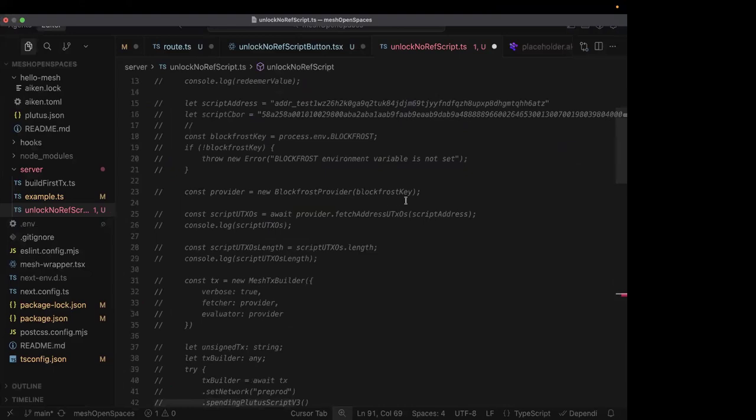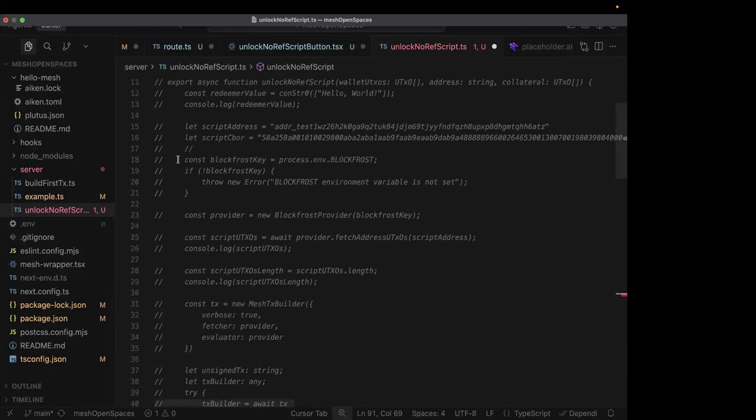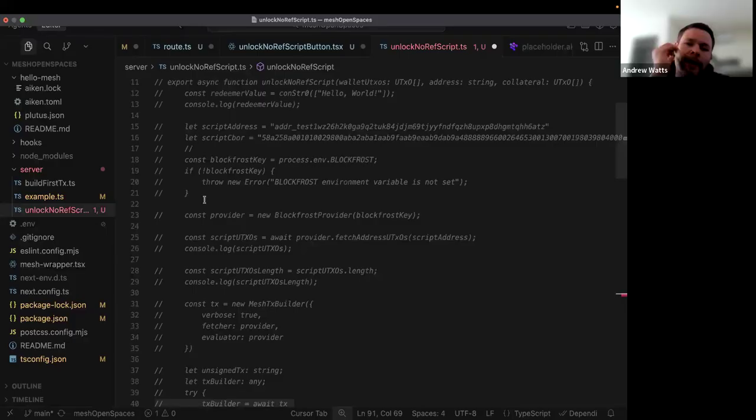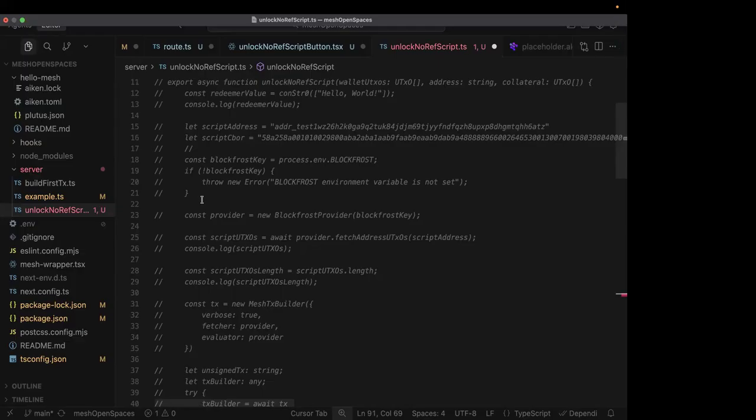Blockfrost key. Oh, so I have to keep the blockfrost key separate. Why is that? I don't understand why. So the TypeScript in that method won't allow for null. Oh, I see. Yeah, makes sense. Let me copy this then.